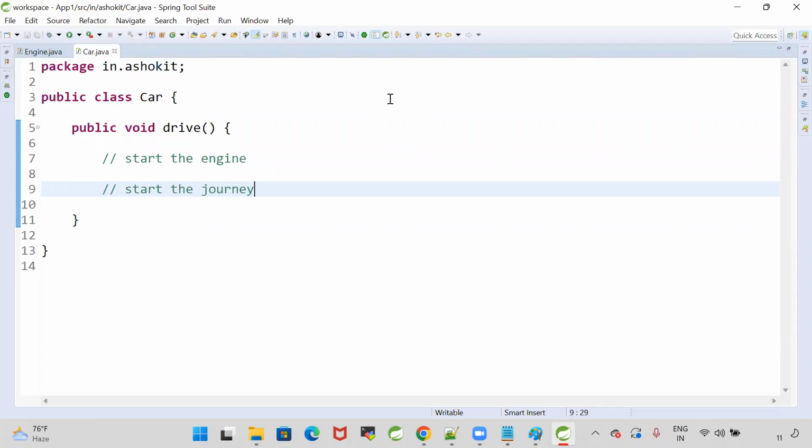Now, how many ways can my Car class access the Engine class?